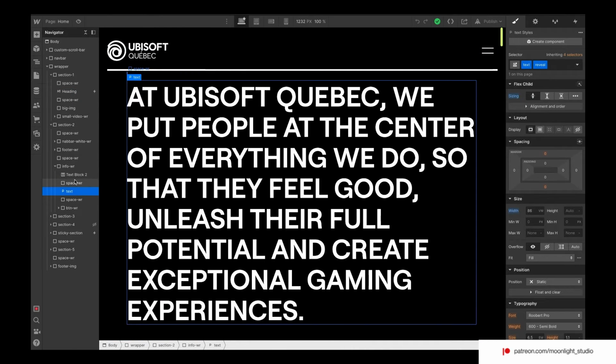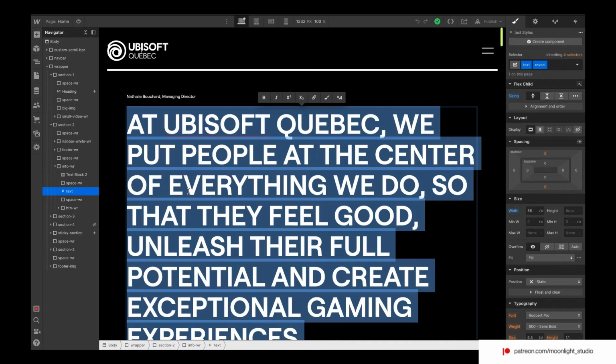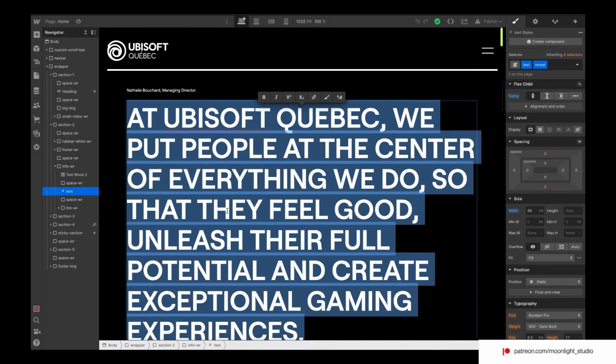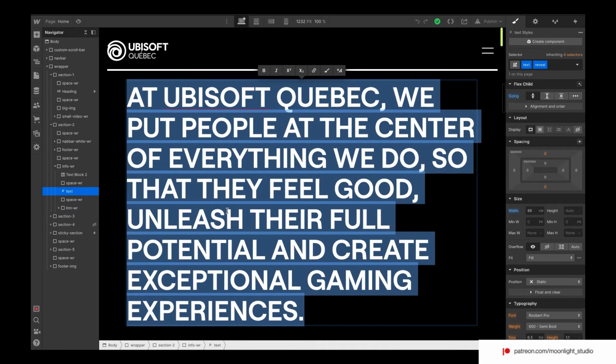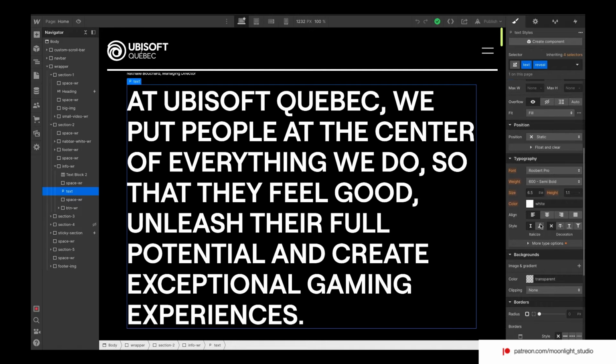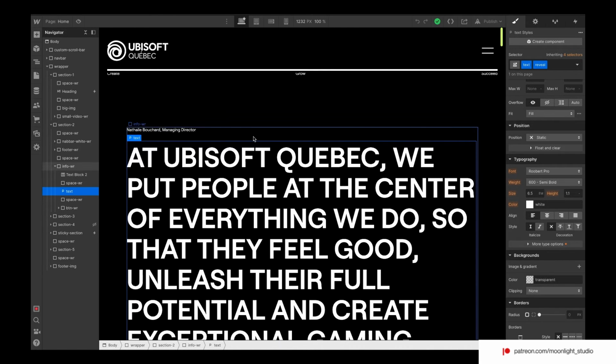Let's learn how to animate the paragraph. As you can see, there is nothing extraordinary here. We have a long paragraph which I have pasted my text inside. I have set the font size and also the height of the text as you see. The most important thing here is I have set the width of the text element here.